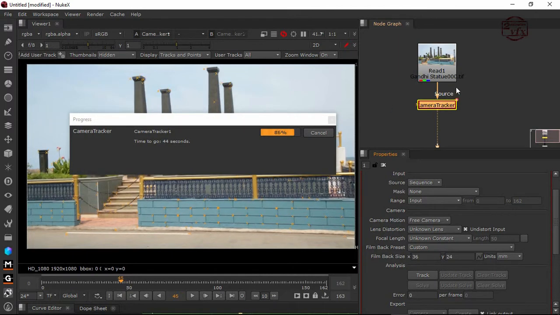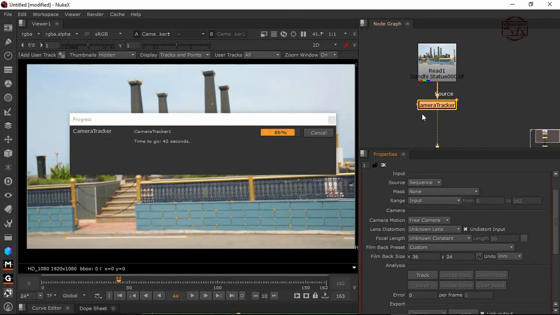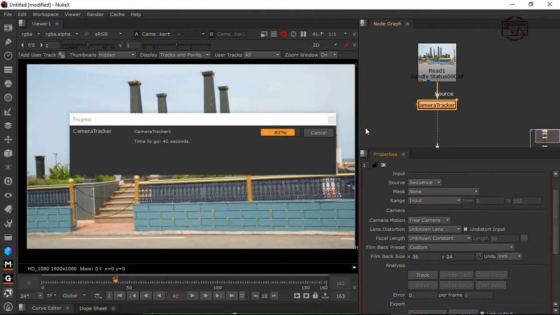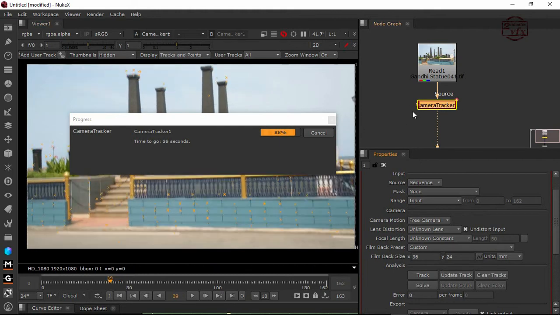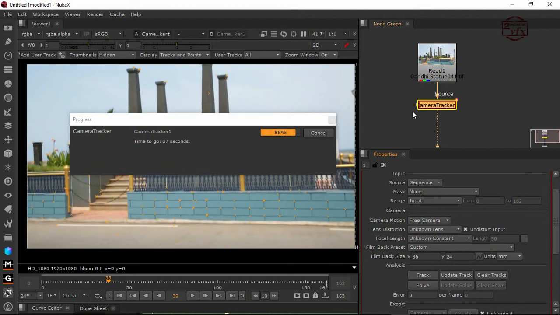Okay, the tracking is about to finish now. Right now we are at 87%. Once it is completed, again we have to solve. Once we solve, then this is fine, over.